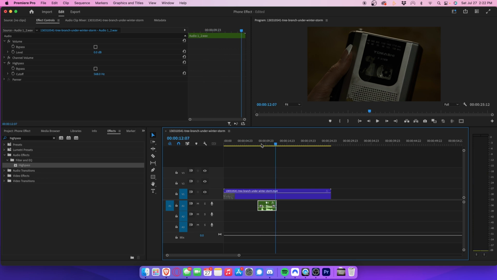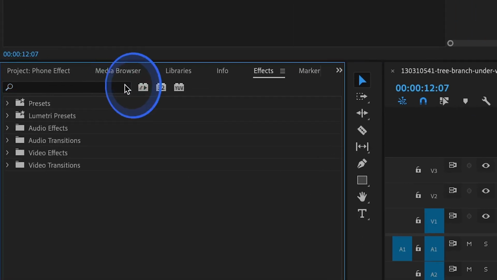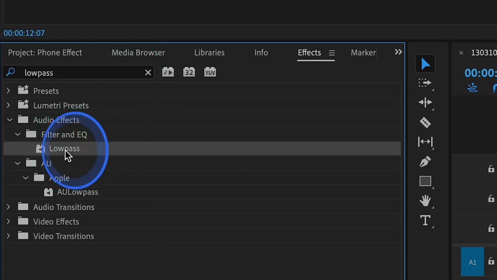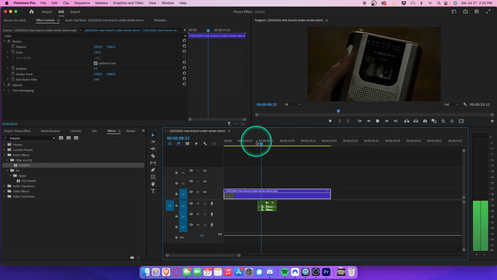Lastly, if you want your audio to sound like it's on the other side of a wall, you can go through the exact same process, except instead of the high pass filter, search for something called Lowpass. Apply that to your clip and take a listen. Hello, how is everyone doing today?